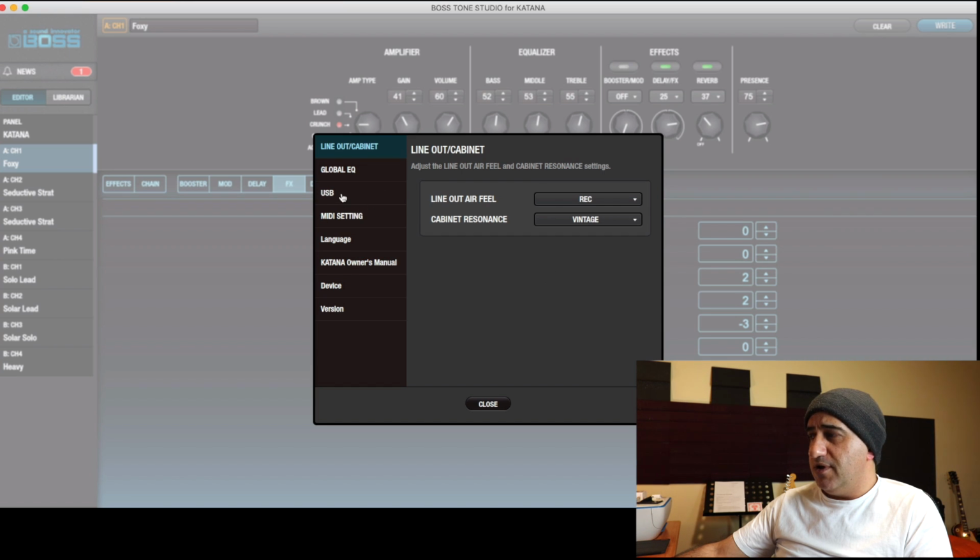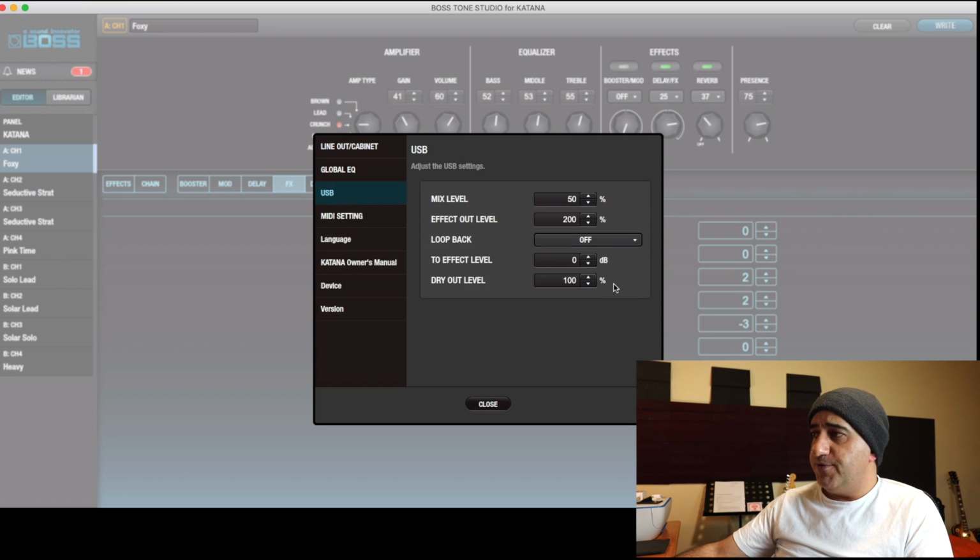Just to let you know, last but not least, I've told this before, on the USB, if you want to have the max level out, because USB is a little bit weak, you put this effect out level maxed out, like on 200%. And then on your DAW, you just use a gain plugin and put it on 10 decibels or something like that, so you can make up for the loss of volume.